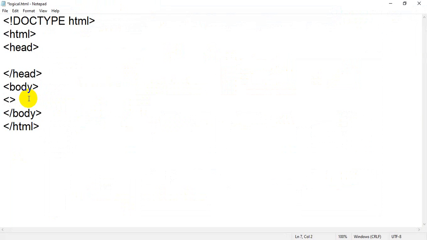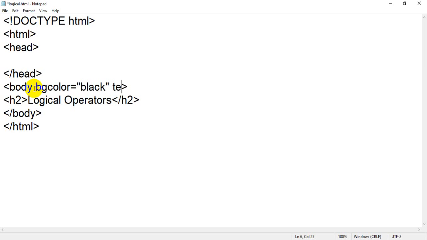So I just want to add one h2 tag, and inside that I will write logical operators. Okay, logical operators I have given, and let me change the color. Background, sorry, background BG color, it's called bgcolor, equal to, I am going to assign bgcolor as black, and text equal to white. Okay, let me save the file.